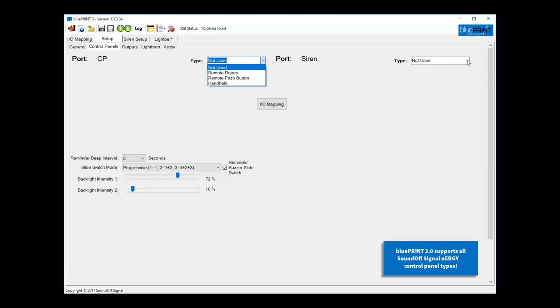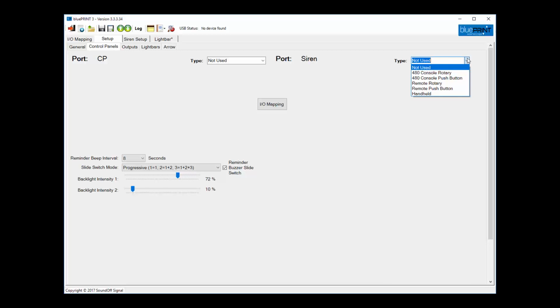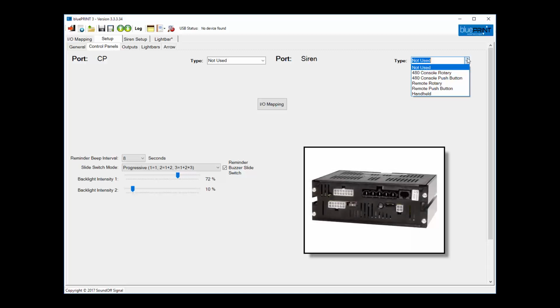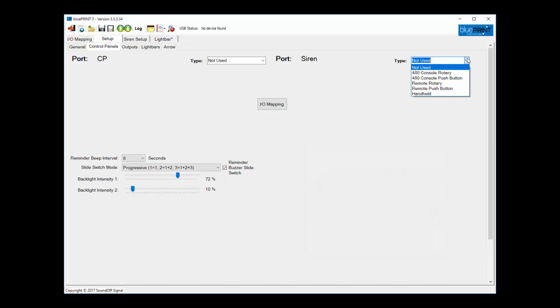On the siren port, the 480 console rotary, 480 console push button, remote rotary, remote push button, and handheld are all supported. When using a remote panel on the siren port of the central controller, a 400 series siren must be present to provide power to that panel.